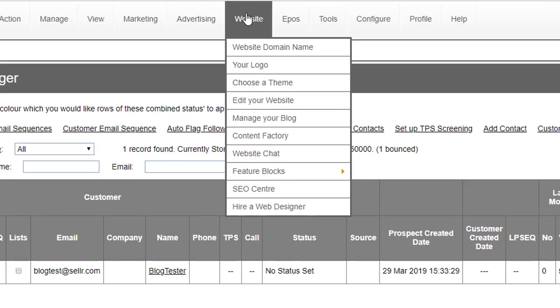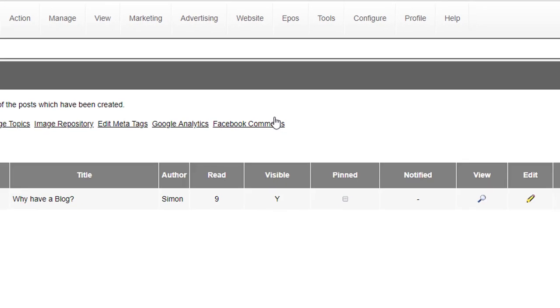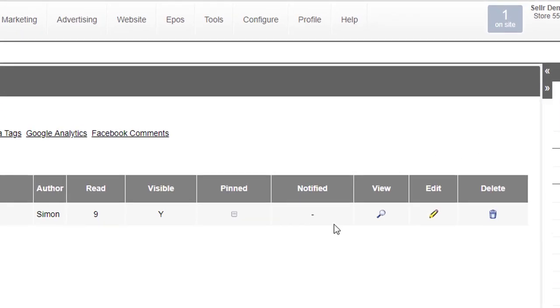And you can look at that as well if you go to manage your blog. I think I mentioned before, it's this notified bit here. So when you create a new blog post, you'll see a number in there. You'll see the number of people who've been notified that you've created a new blog post.